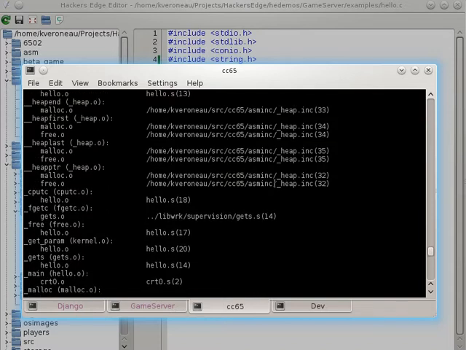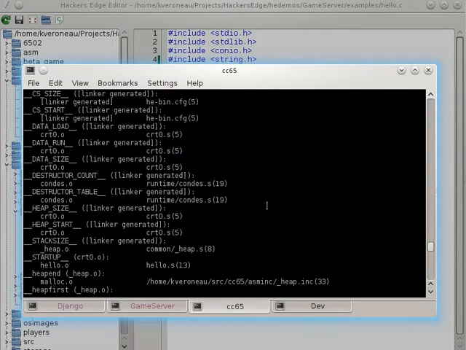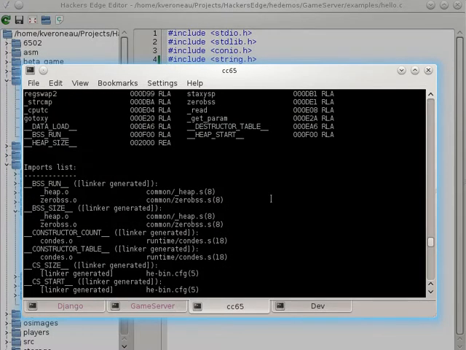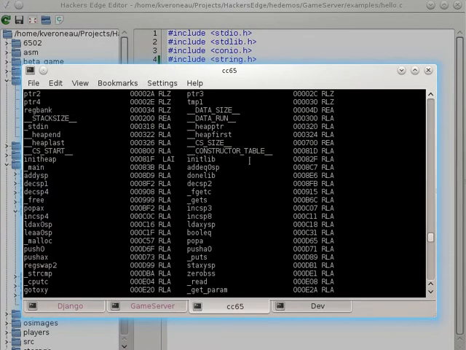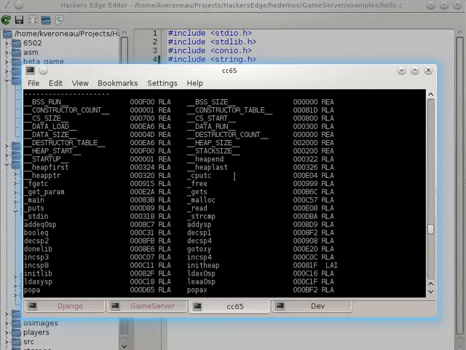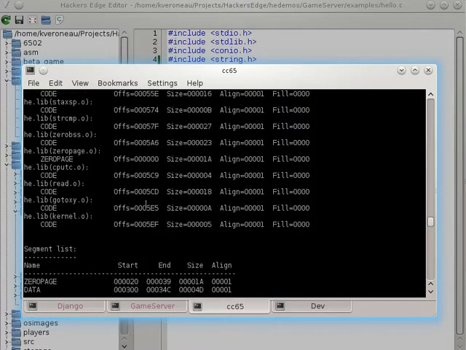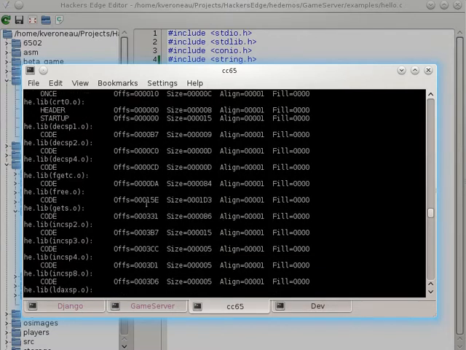You can see std in here, right? You can see exactly how everything is put together. You see the heap information. Yeah, there's lots of goodies here: the constructor table, deconstructor table, the heap stuff, and then here is the most useful information up here.